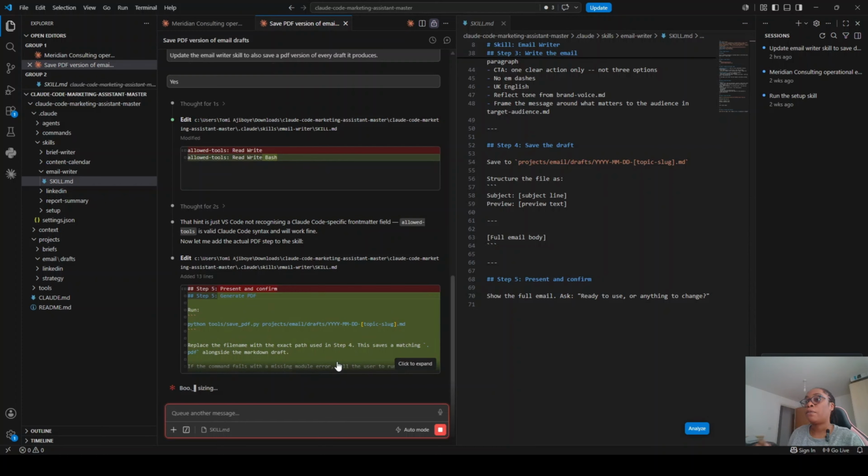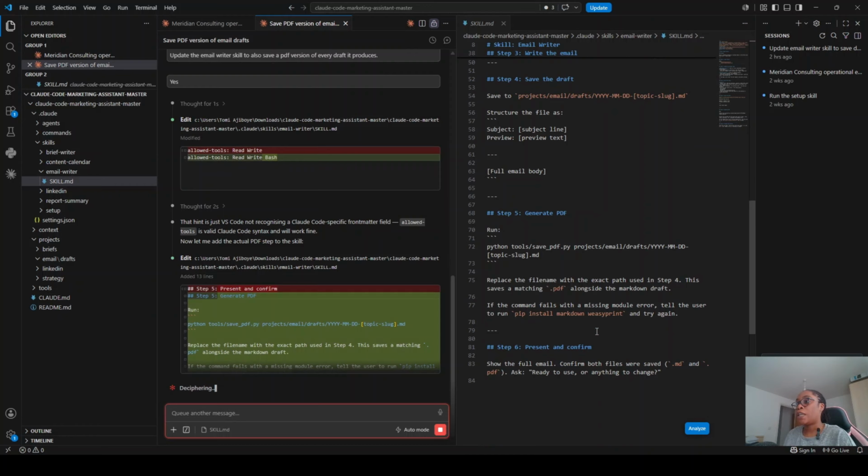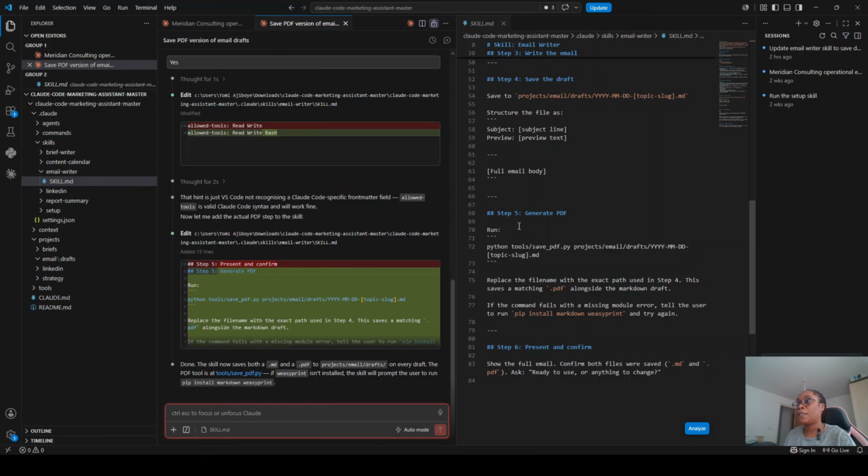As I was saying earlier, if you're watching this, you can pause it at this point so that you can wait for your own setup to catch up. But I'm going to speed it up or cut out this part. Okay, now you can see that it's added it. It has updated the step 5 section.